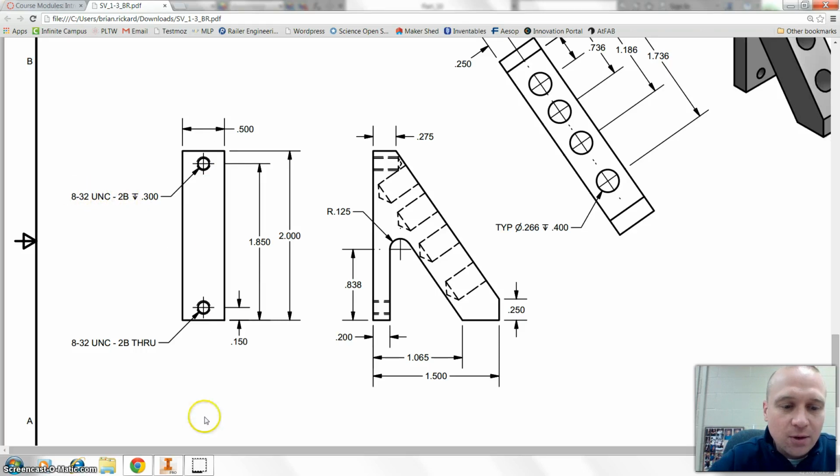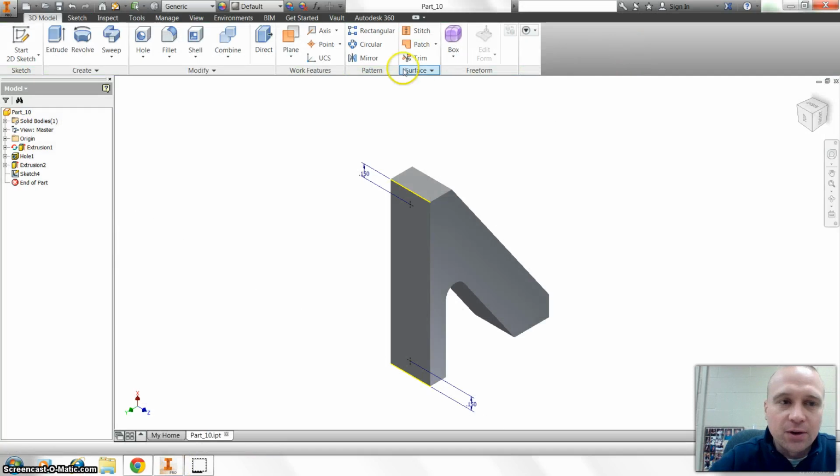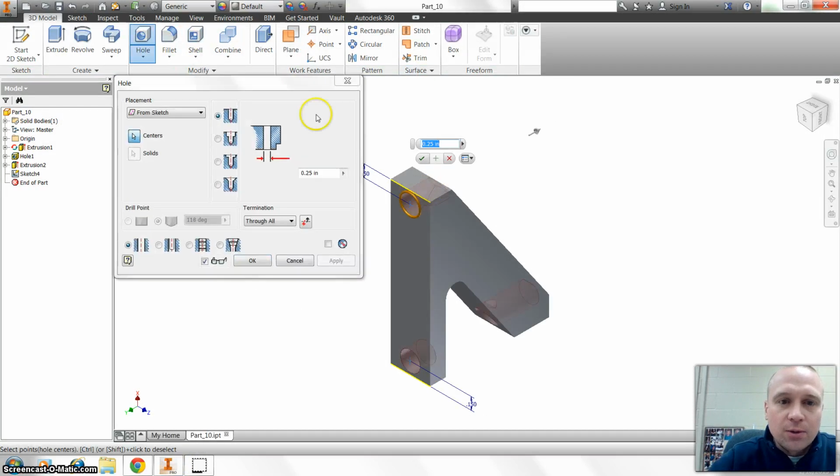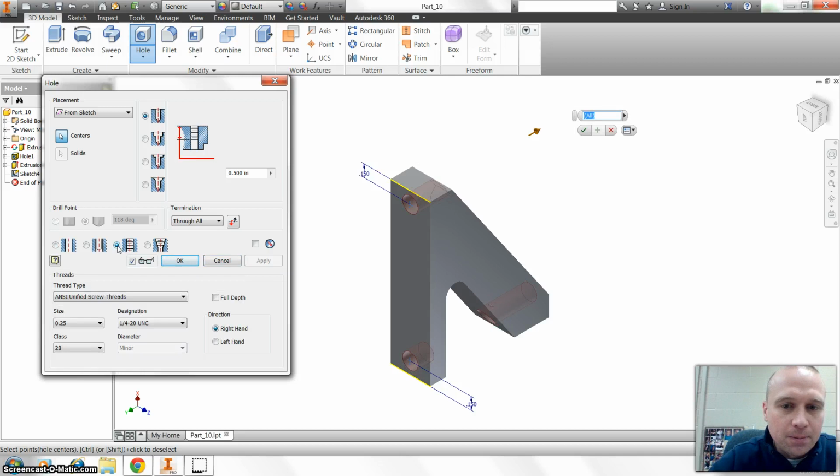And so how do you make that hole in Inventor? Once you have your points located and they're on the correct spot, you click your hole tool, and it'll bring up your hole dialog box. This is a threaded hole. We know that because of the callout on the sheet. We know that the size is a number 8.